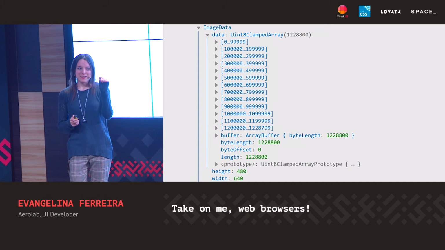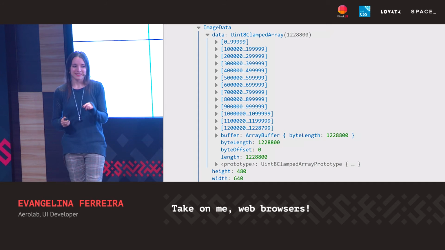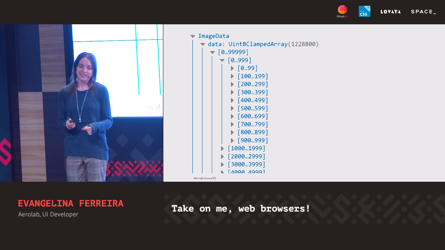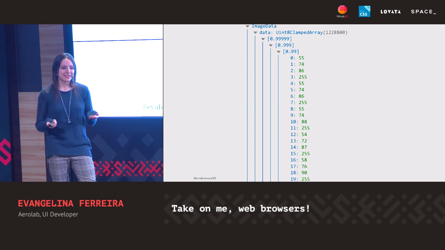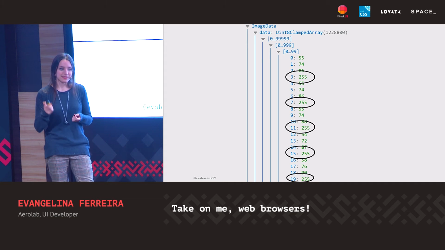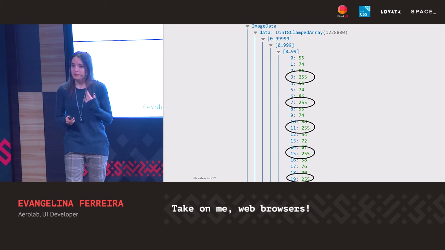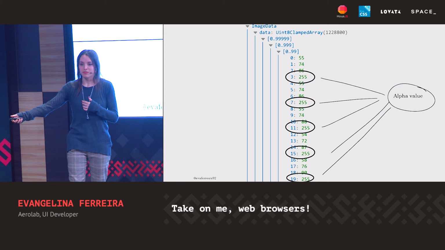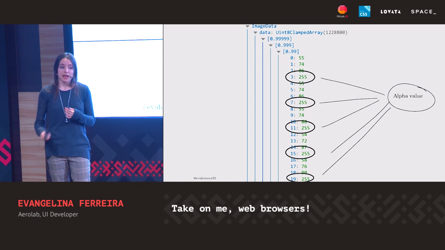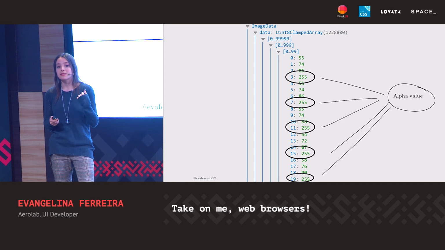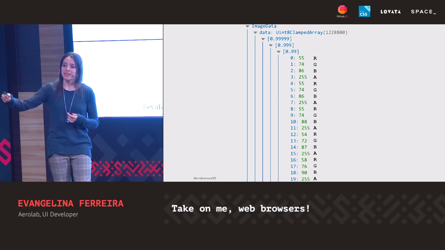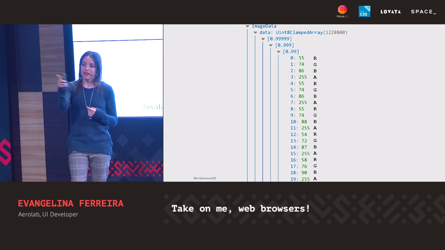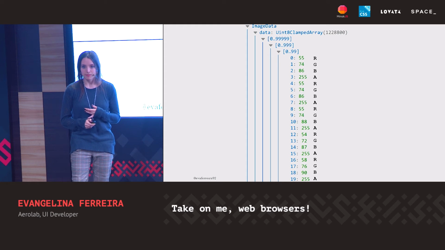So if we start opening this array, we suddenly get to the values. They look random at first, but there is a sequence, and that sequence is a 255. So we know that this is the alpha value because there is no transparency in videos. And if that is the alpha value, that means that we can identify the other values. It's RGBA, RGBA, RGBA of each and every pixel that you have in that canvas.